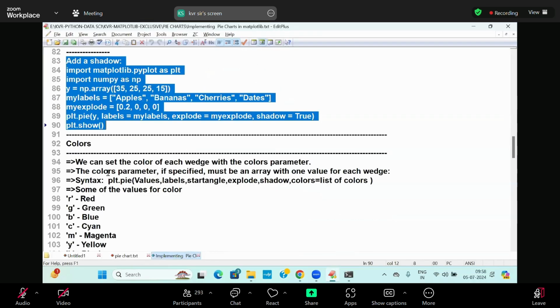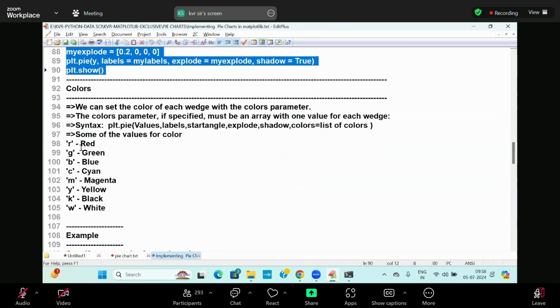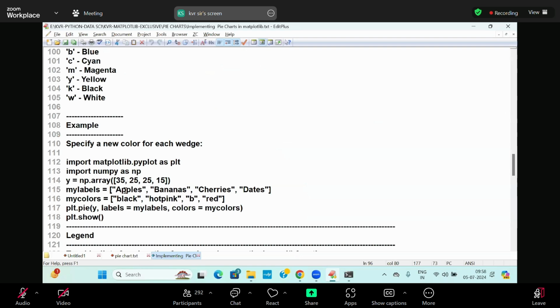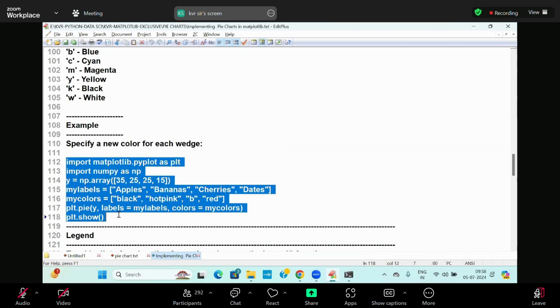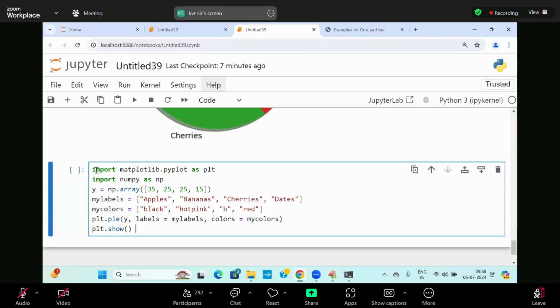That's a commenting line. Colors. I want to set a color for each wedge. By default, those colors are coming. If you want, you can go for your own colors. plt.pie, values, label, start angle, explode, shadow. Colors is equal to what? A list of colors. Here, apples, something like that. I'm going to take this. Specify the color for each wedge here.